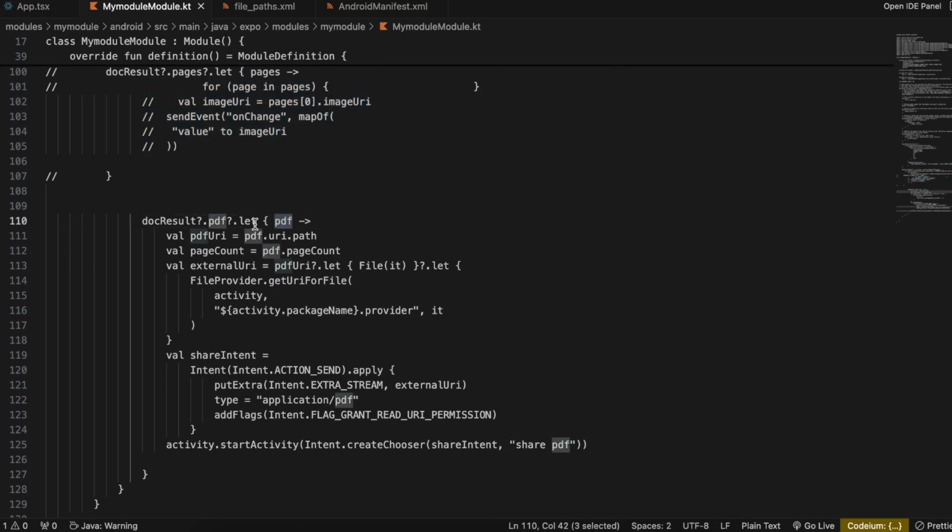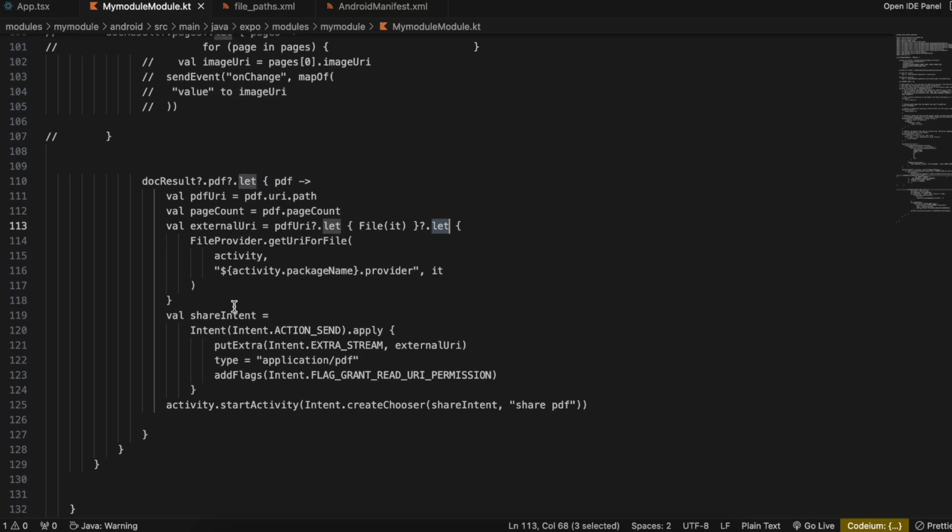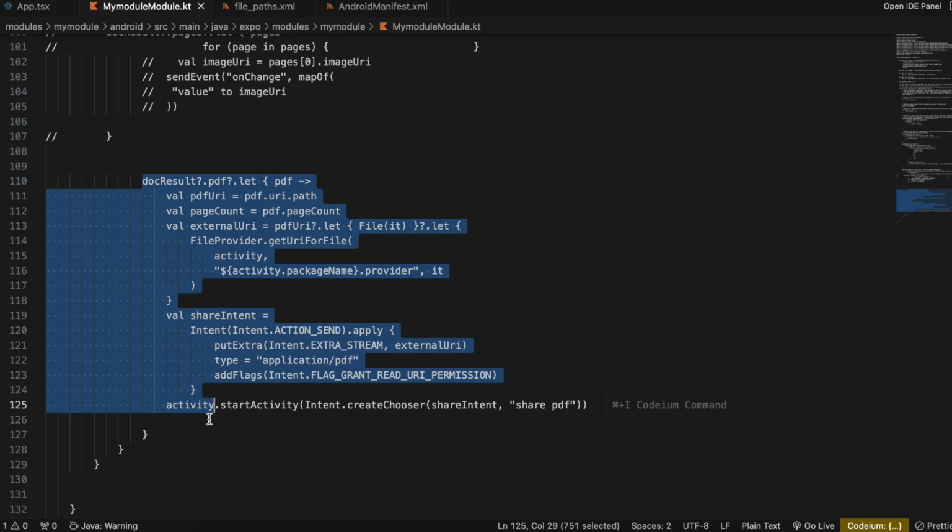So once we have the PDF, I get the PDF URI. I'm not really making use of this page count, but I have just added it in case you're interested. Then we just create the external URI. This let is only because some of this could be null. That's why, just error handling stuff. Okay, and then we create a share intent, and with the help of our start activity we share it. Now this is all the code for it, so you can just copy paste all this code which I have.